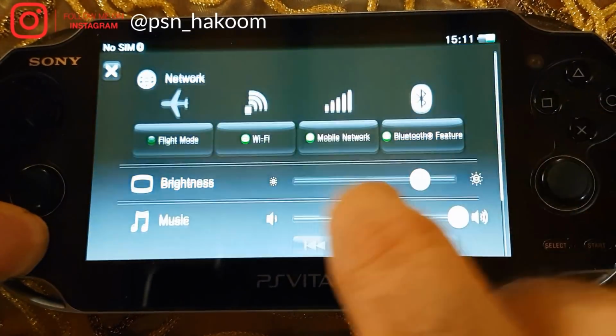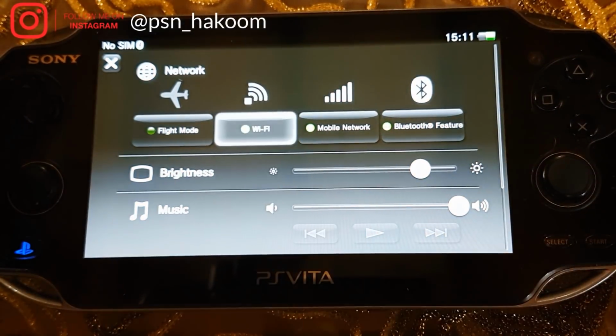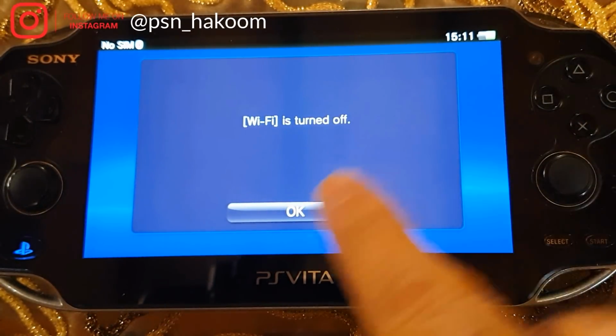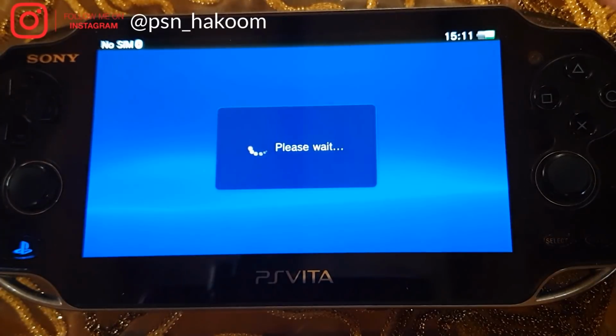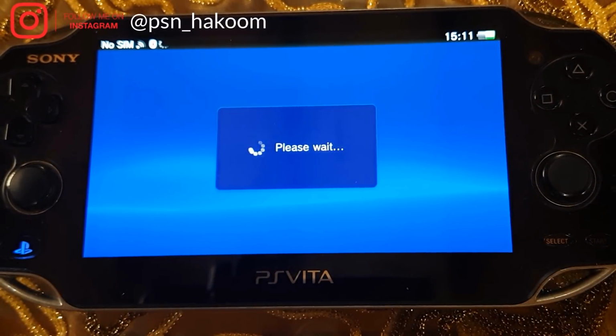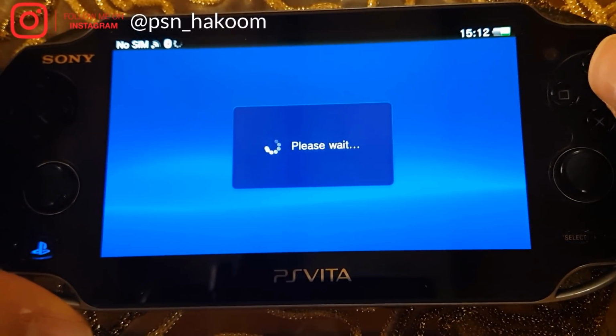1, 2, close Wi-Fi. Okay, open Wi-Fi. Okay, so now I got this error. It's the same thing. I made a mistake. It did not work out. It will go back to the old screen, so there's no problem.